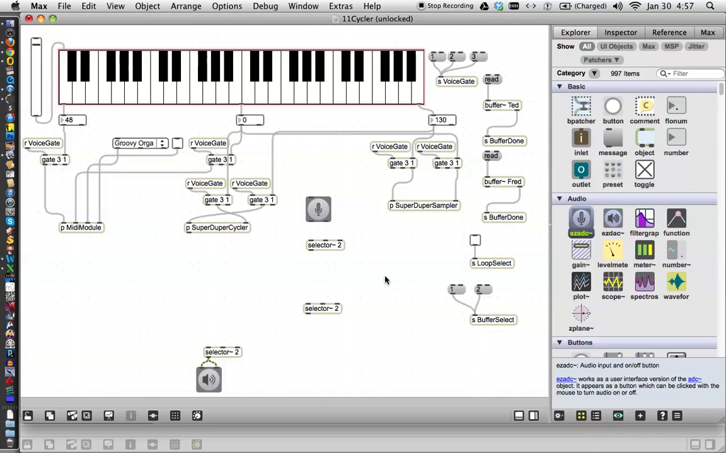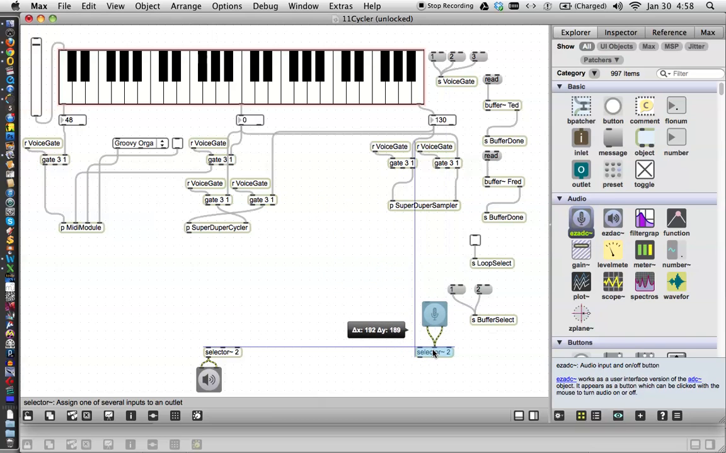And then, how did I get another one? Get out of here. And then what we'll do is we'll run the microphone, both channels of the microphone, into this inlet. And then we'll need to... Actually, you know what? Let's move this out of the way for a second, because we have something else we have to do, which is get rid of the speaker that's inside of our super duper sampler.